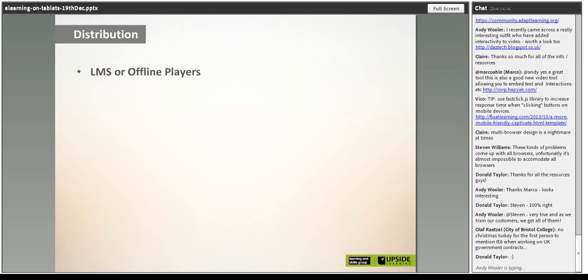Distribution, this is important, especially when you start getting down the path of doing some serious e-learning on tablets and not just the traditional e-learning. So of course, for traditional e-learning, you just need an LMS like you have been using for many years. It needs to be compatible with the tablet population that you're looking at. Or if you want offline capability, then you need an offline player.